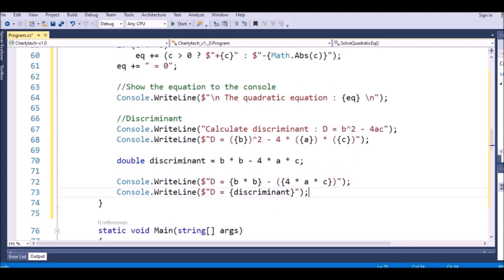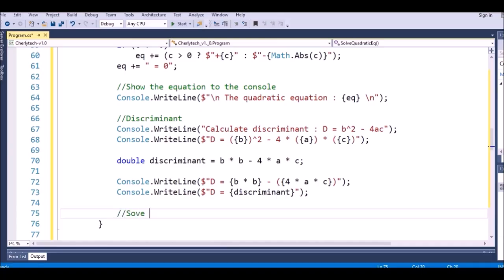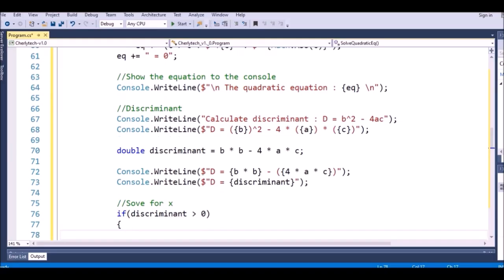So after we get the value for discriminant, we have to solve for x1 and x2, right? So we have to separate by using the if statement. For example, in here I say solve for x if this one, discriminant greater than 0. If greater than 0, this means we have the true solution.